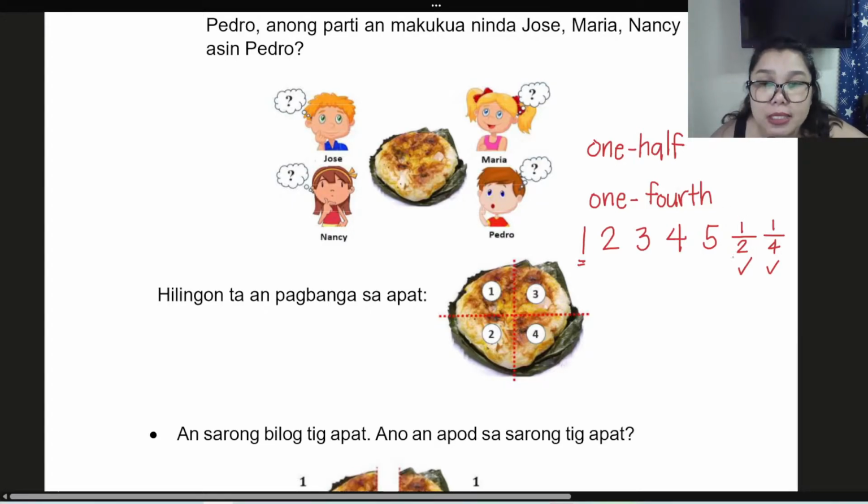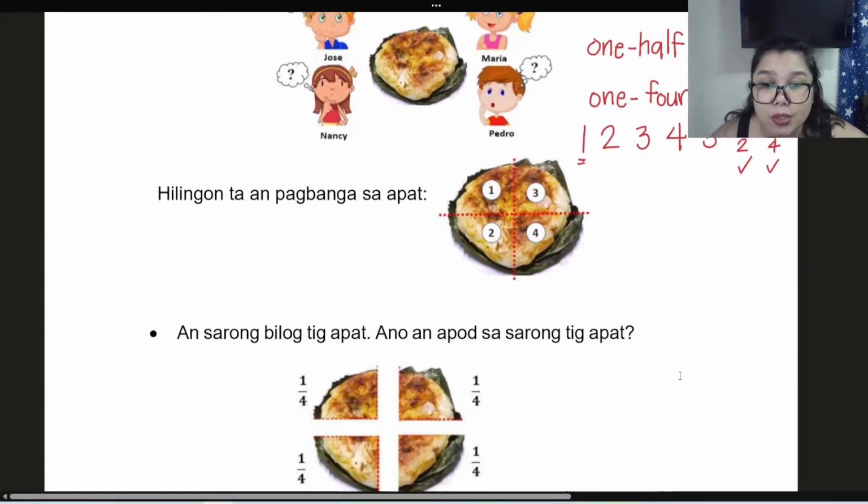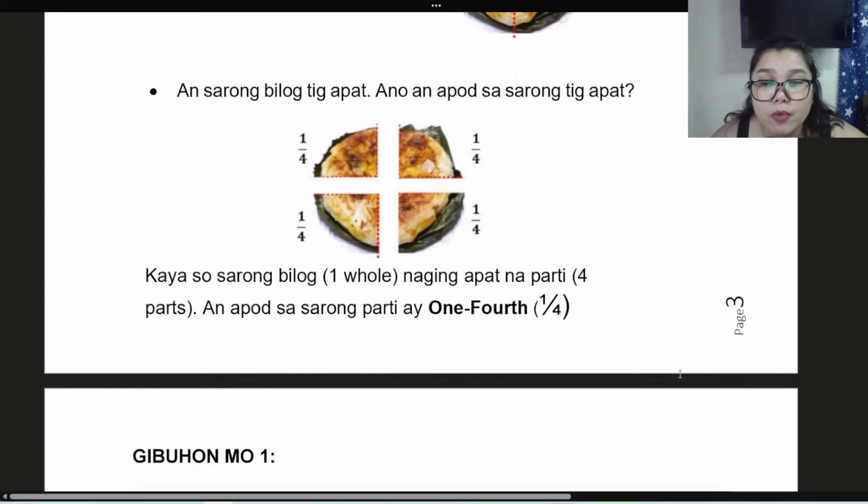Okay, so this is how we write 1/2 and 1/4 in words, and this is how we write 1/2 and 1/4 in symbol. Okay, but before we move on to the next activity, I'd like to show you something about how one whole should be divided in order to get equal parts or portions.